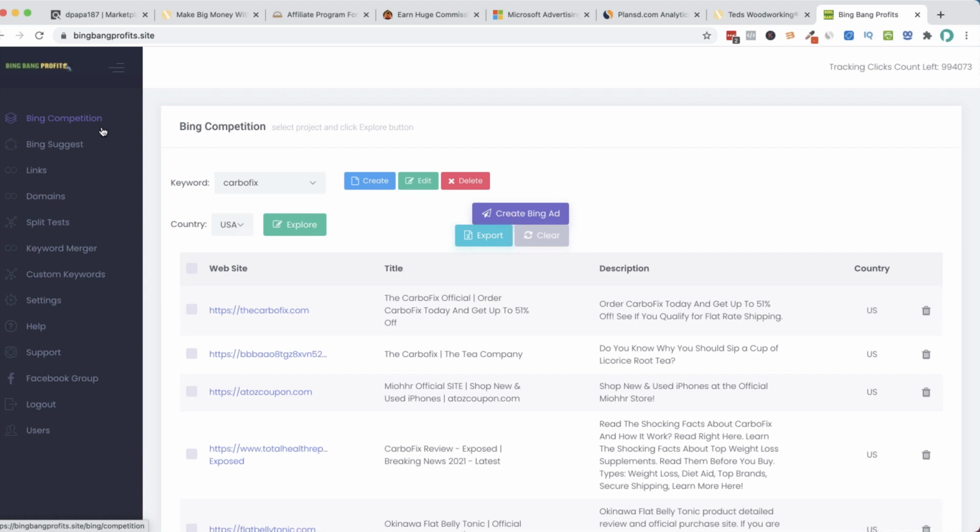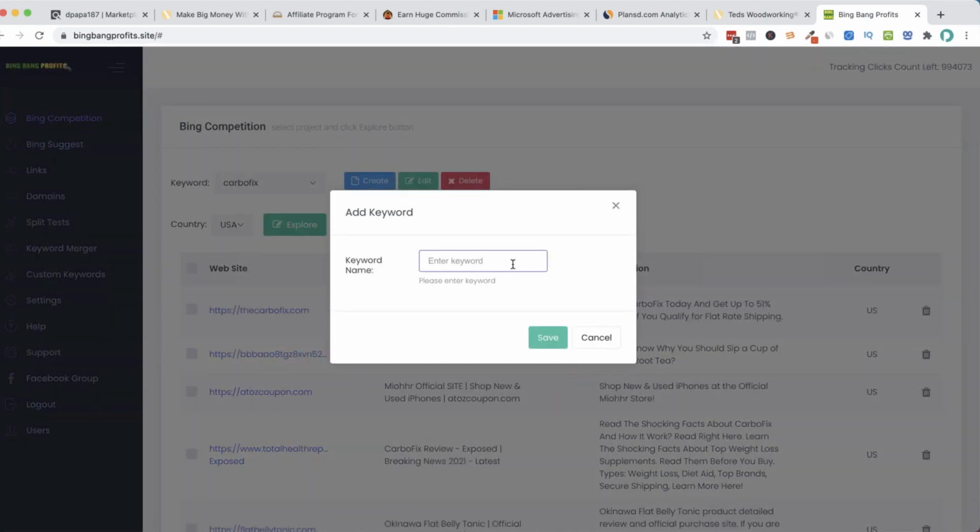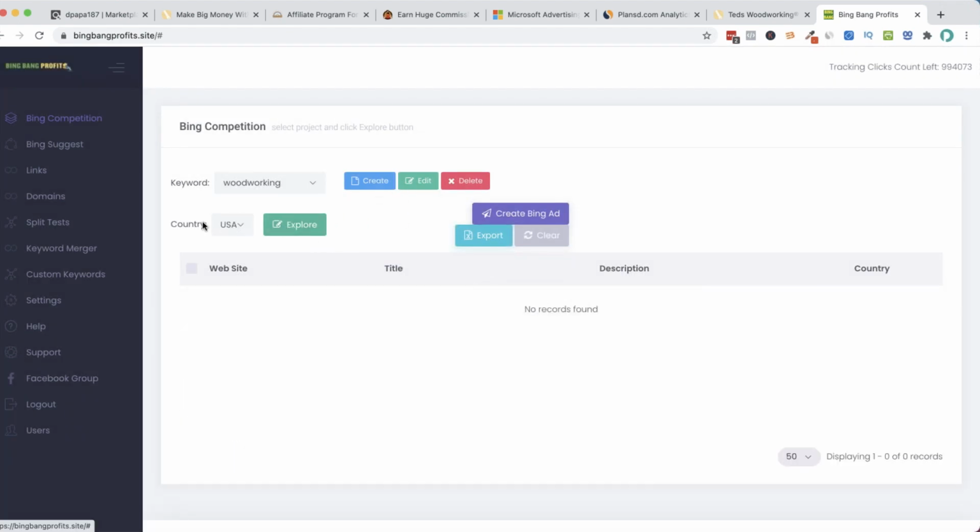Now, we created this software to help with all that. The first thing my software does is find who's promoting what on Bing and also other networks. The way we do this is we put in the keyword we're looking for. So this would be woodworking. I'm going to choose the keyword and the country, the top tier or whatever. I'm going to explore and hopefully I don't run into some issues.